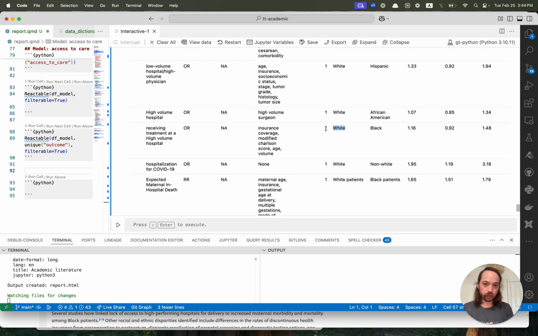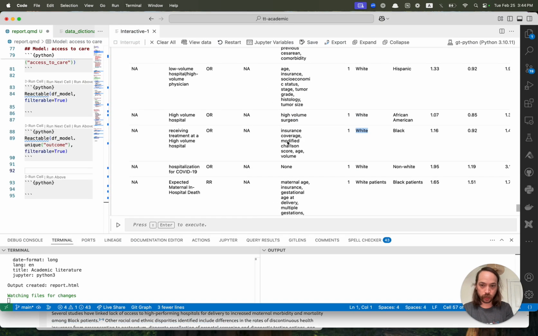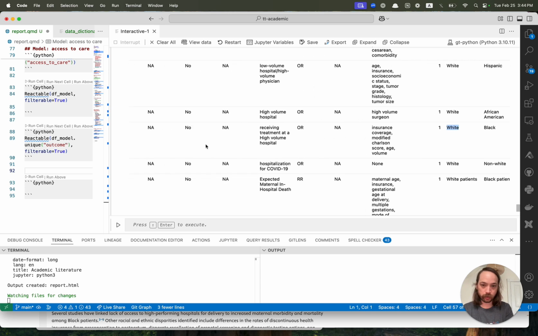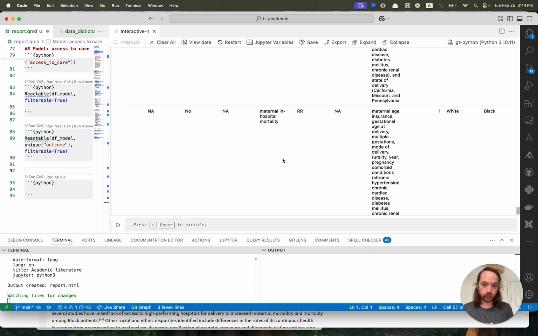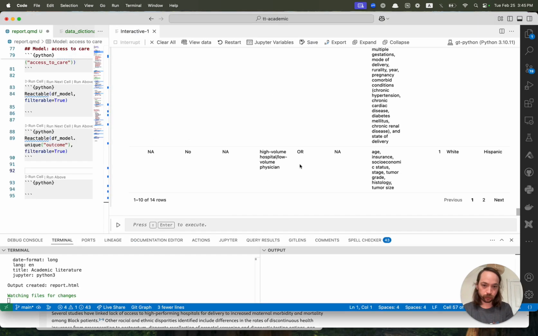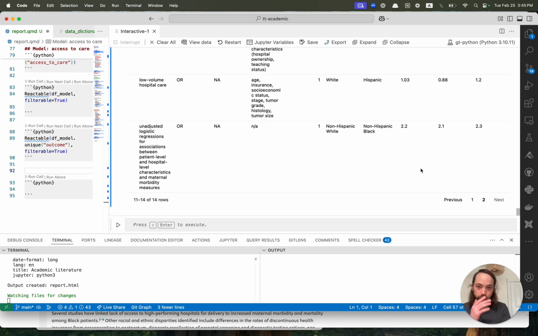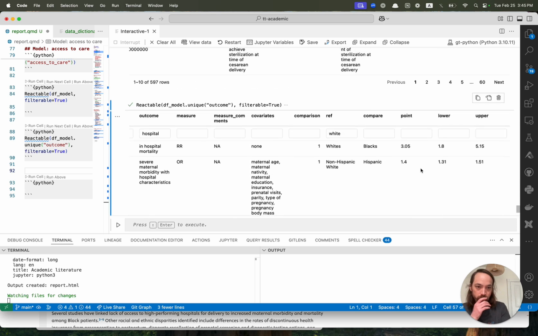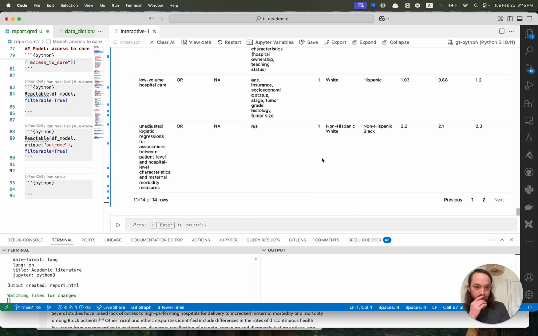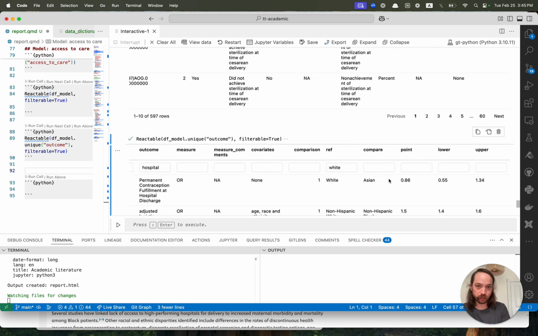And treatment at a high volume hospital. Okay, but this is treatment, so maybe there's a delivery one. You know what? I just can't find it. So in hospital mortality. Let's see, white Hispanic. Wow, I'm really liking reactable though. This is really working for me.